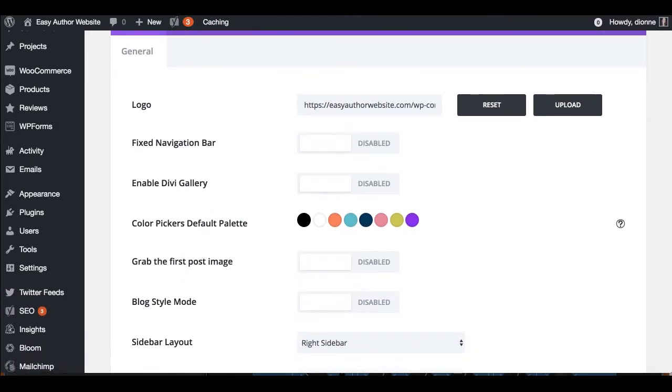Now what I want you to do is enter your brand colors. So you'll see where it says Color Pickers Default Palette. When you enter your brand colors here, what happens is they're automatically loaded all through the website. So when you're changing your colors or changing backgrounds or anything else that needs a color like buttons, your hex codes are already in place and you don't have to keep looking them up trying to get them onto your website. To change your colors, it's super simple.